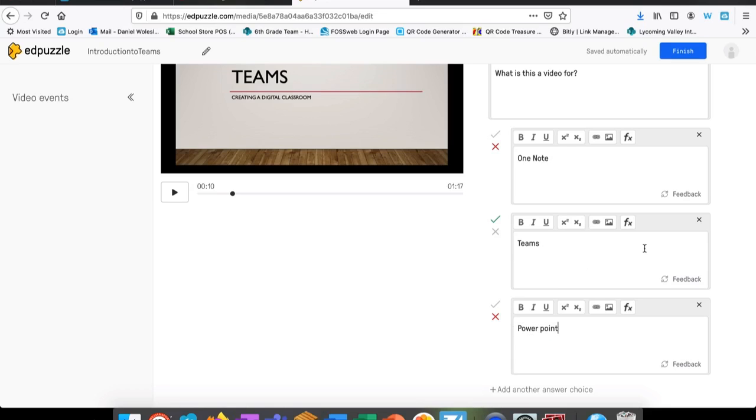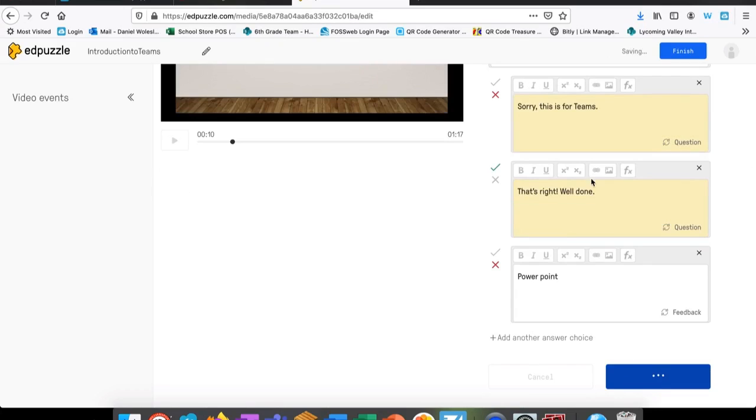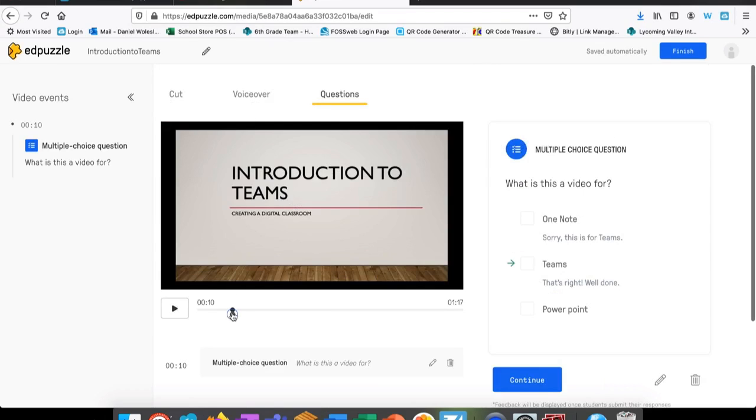Once I have my three options and I know which one is correct and incorrect, I can even add feedback. If a student selects the correct one, I could tell them that it's right or why it's right. If they choose an incorrect one, I could give them immediate feedback as to why that might be wrong. When I'm done with my question, I click Save, and now I see a dot in the time bar representing the question as well as the question below.